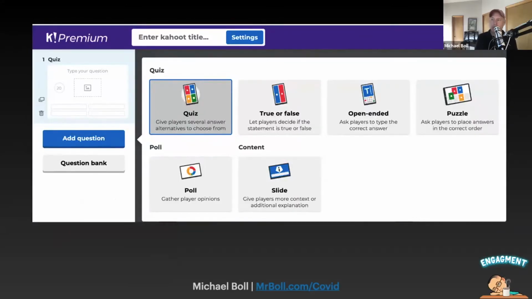Here's Kahoot. That's what it looks like. So you have these different options. You have the quiz one, which is probably what I use the most. True or false, open-ended questions where they have to type in the answer, and we'll try that today. A puzzle, which is fun, where you have to drag the different images or whatever and put it in the correct order. A poll or a slide.